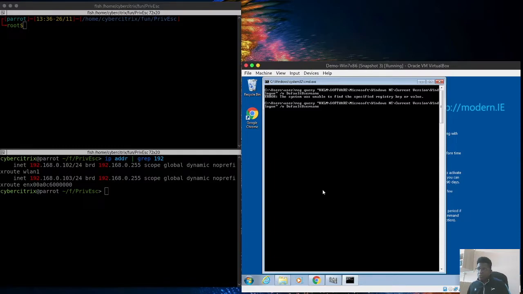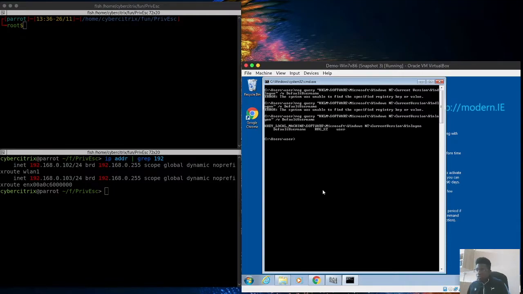HKLM, software, Microsoft, Windows NT. Okay, current version. There shouldn't be a space in current version. I'm going to try that again. CurrentVersion, Winlogon, not Windon. Okay, Winlogon, default username. This should be fine. Okay, so we can see the default username is user.